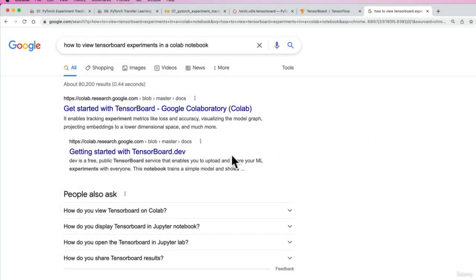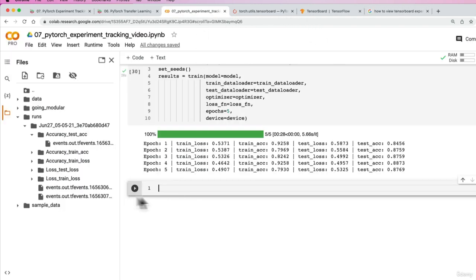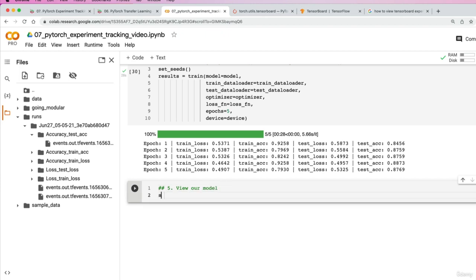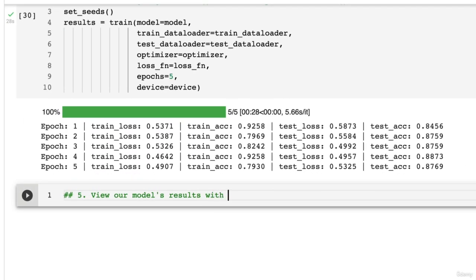How'd you go? Did you view our model's training results with TensorBoard from a Google Colab notebook? I hope you gave it a shot. Otherwise, let's check out how we can do it. So I'm going to create a new section here called number 5, view our model's results with TensorBoard.